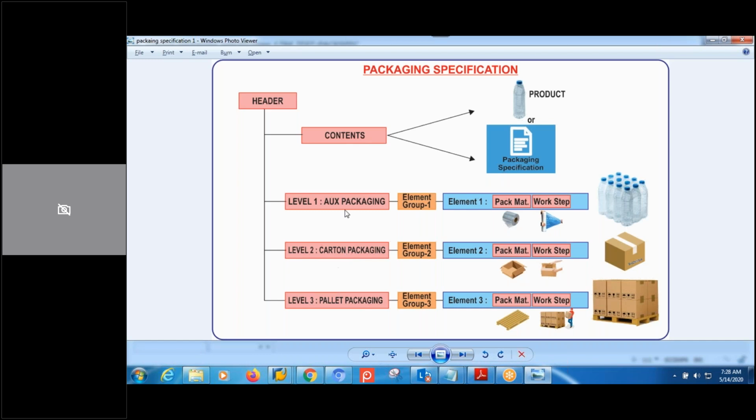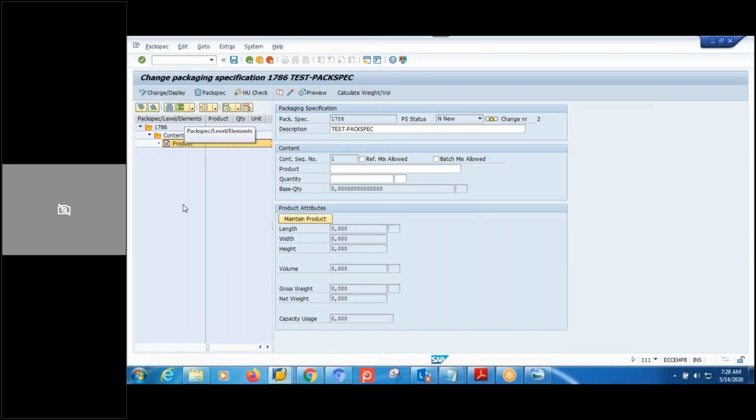Say here levels are there. Levels. Again, go to this plus symbol beside that hierarchy. Add level. Levels we can add. Say 4 levels I have created. Just double click on the level.